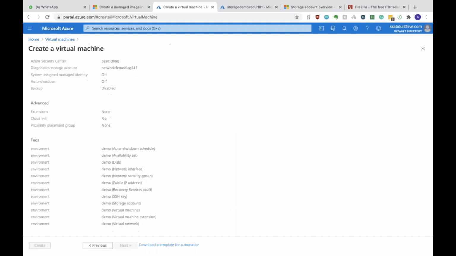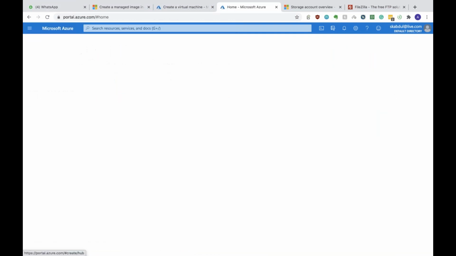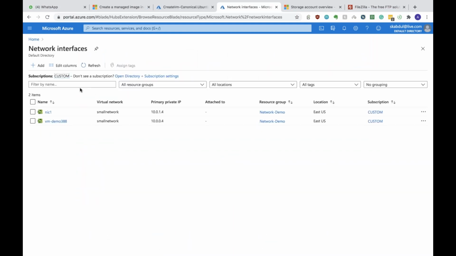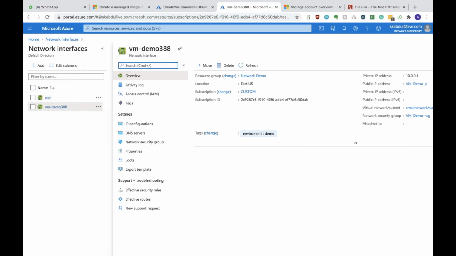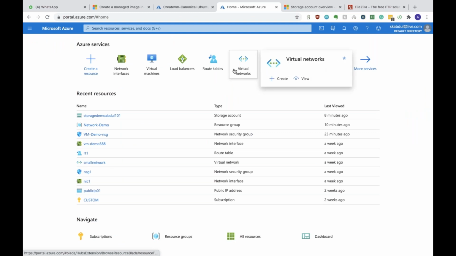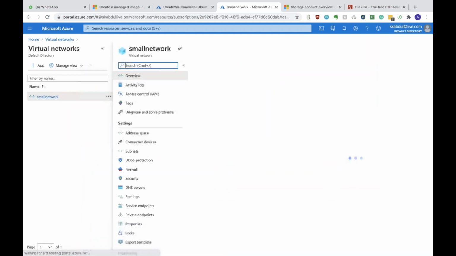Okay, that's clear. So in the meantime, let me check the subnet. Maybe there is some kind of problem in the subnet last time. There's only one.